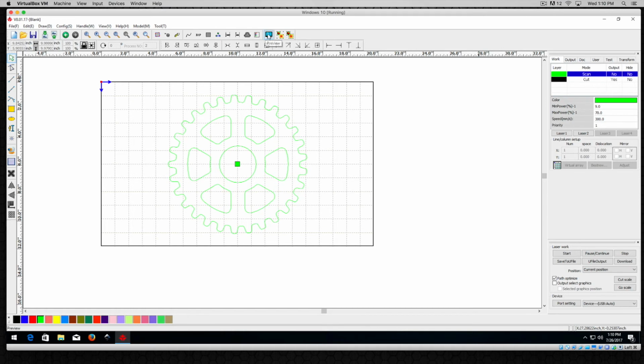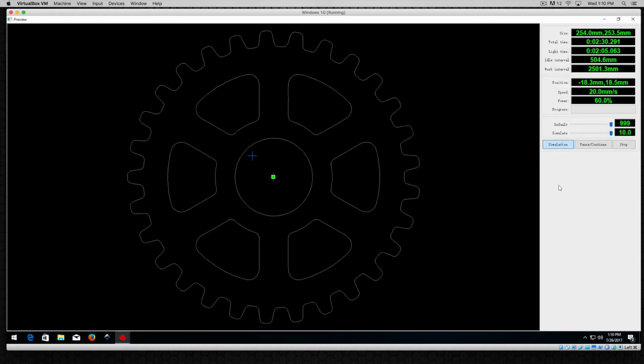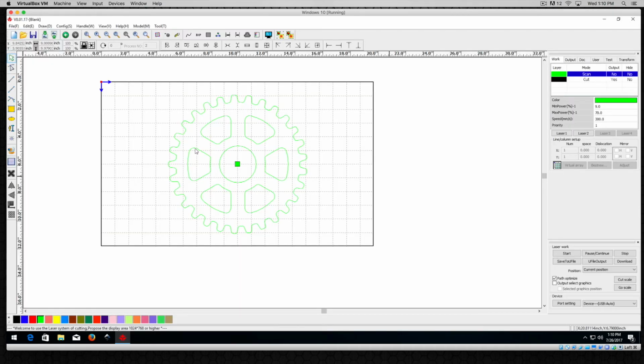Let's do a quick simulation. I'll hit the preview and we'll do our simulation and see what happens. Okay, so basically it just did a cut function. Now I'm going to go ahead and hit escape to get out of there. Now let's turn on our scan mode and see what happens with this simulation. So we'll have scanning and cutting going on right now. And let's try a simulation.